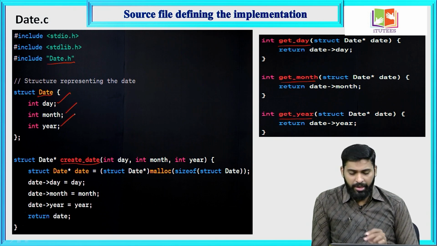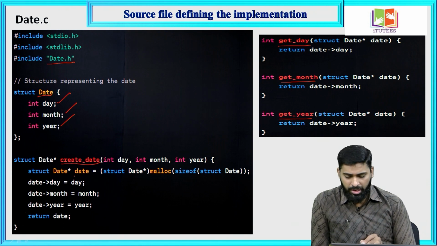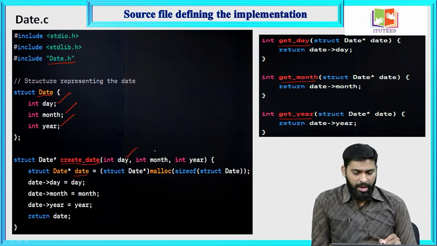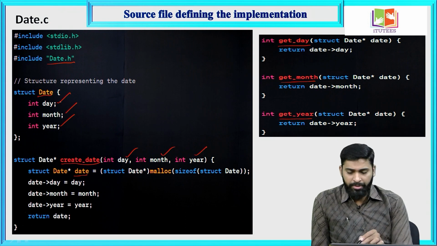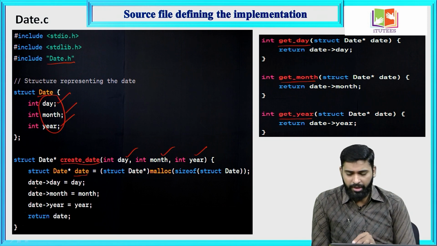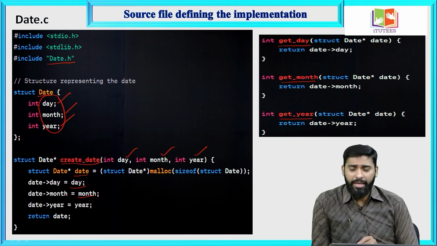Now create date: whenever we call this function, it creates one structure, the structure name is date, and assigns the day, month, year to the elements in the structure. So here we write date arrow day equals day, date arrow month equals month, date arrow year equals year.